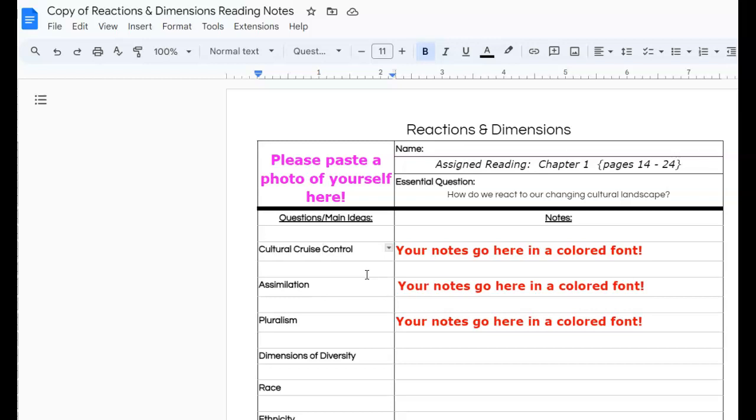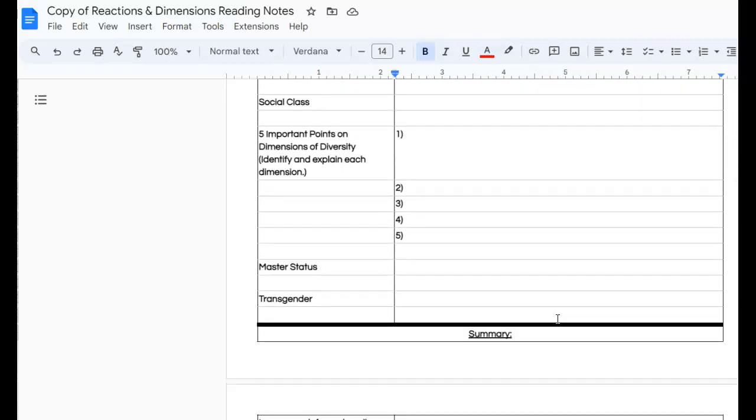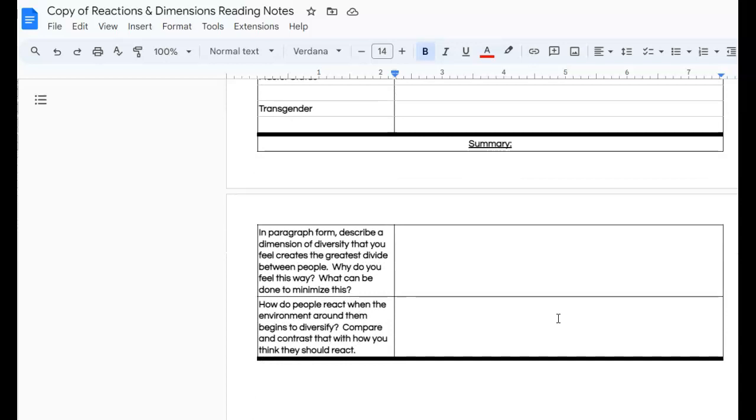For example, cultural cruise control: there's a paragraph on cultural cruise control on the top of page 14. After you read that section, you're going to put some notes here about what cultural cruise control actually is. So define it and take some notes on it. You'll do the same thing with the other words, assimilation, pluralism, all of those aspects there. We will do this all the way down until we get to the summary section.